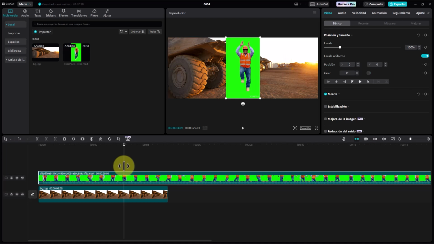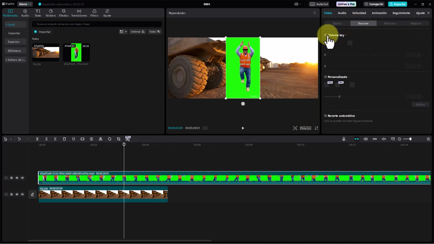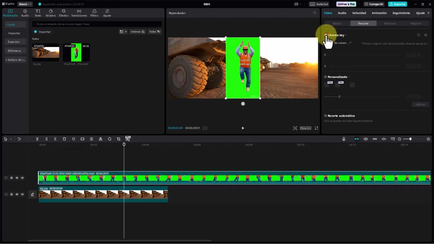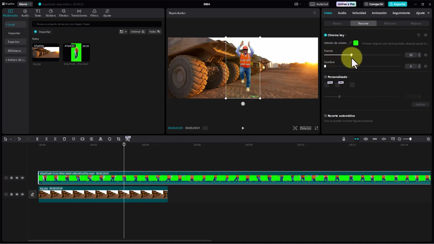The background image. Okay, for that we select the video with the green background, then we go here to crop, and here in this option that says Chroma Key, you can see it, Chroma Key. You simply select Chroma Key, select the color, in this case this background, and there you'll see. You go here changing the strength, and as you'll see, it already disappears. There, for example, the Viggle logo also appears.